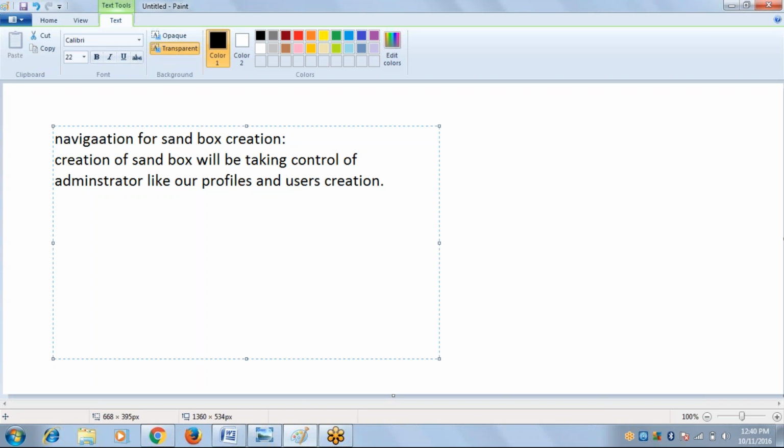This is the main role. And this is the navigation for the creation of a sandbox. First we have to go to the production org. Number one, go to Setup, and then in Setup go to Deploy, then go to the Sandbox link, click on that, and we will get a New button. Create the new one by clicking on it.